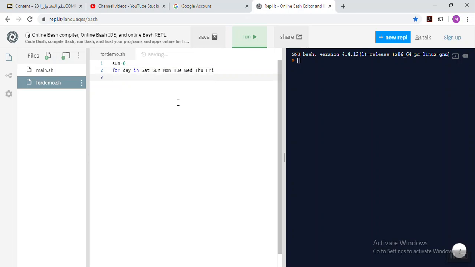So what else in the for loop? We have the do statement and the done statement. So in between these two we have the loop. So what we're gonna do here, ask the user to enter the temperature. So enter the temperature.